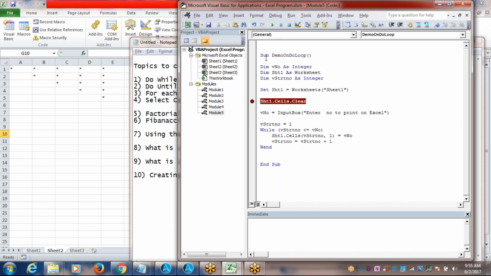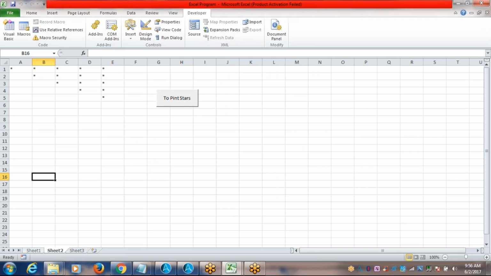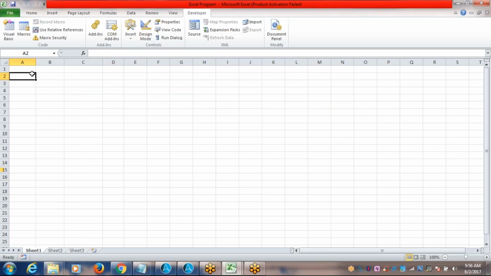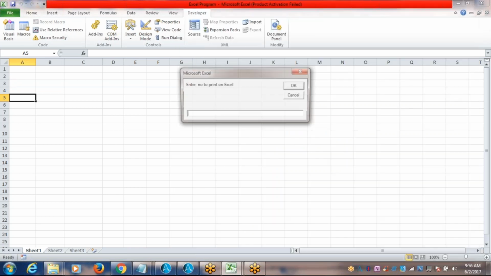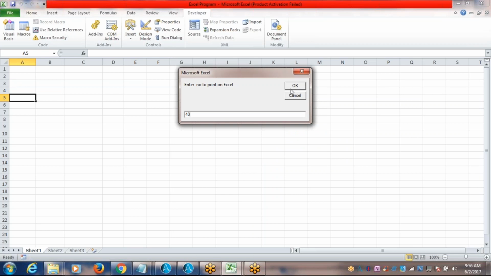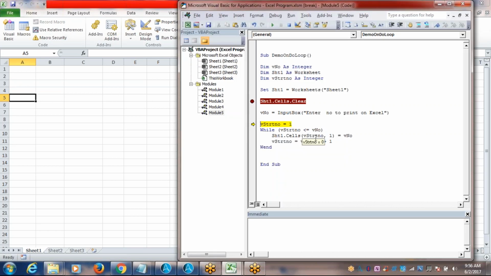I'm putting a breakpoint here. Whenever I execute this step, the cells on that particular sheet should be cleared. Now we are on sheet 2. We see sheet 1. If there is any data on that sheet, it will be cleared. We are accepting a number at runtime. And we are printing the values now.